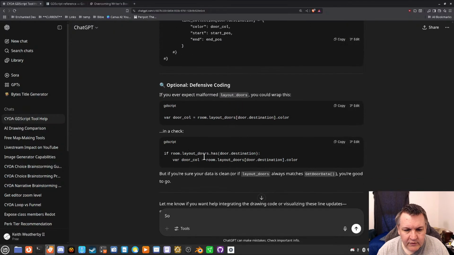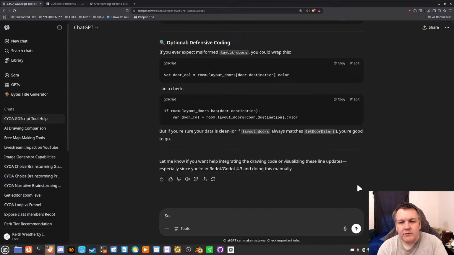Okay, optional defensive coding. If you expect malformed layout doors, you could wrap this. Door color equals room layout doors, door destination dot color, and check if room dot layout doors dot has door destination. Make sure your data is clean.